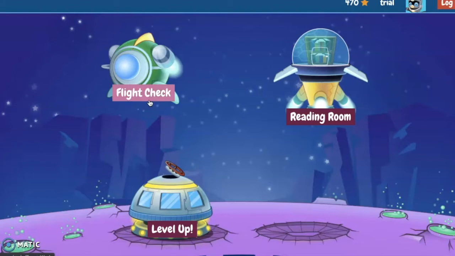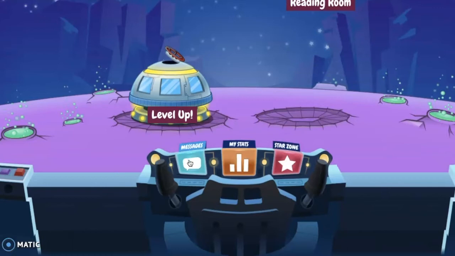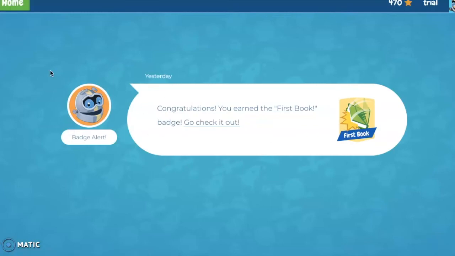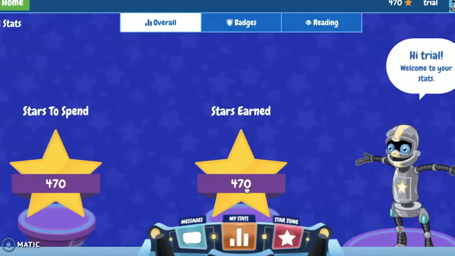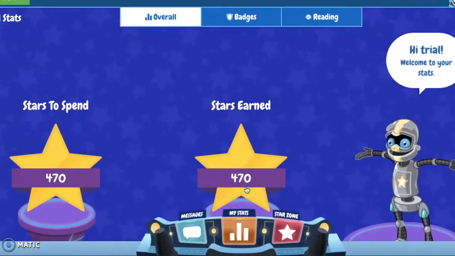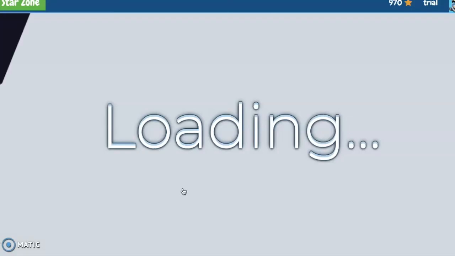And flight check is something that I have to assign to students. We'll look at that in a bit. And then down here, there's messages. I can send direct messages to you, or you might get a message saying you've earned a badge. My stats. In Star Zone, you can use the stars that you've earned. You can build your own avatar and your own rocket, so that's kind of fun.